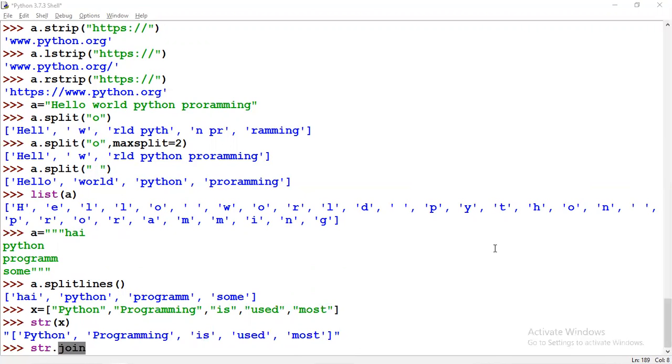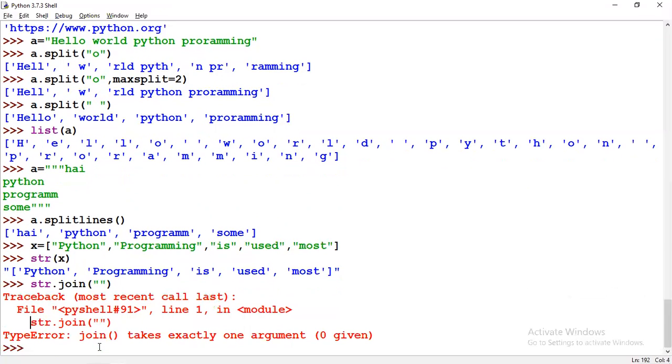So string, it's getting join, open bracket, close bracket. And here you need to tell based on which part you want to join. I'm giving an empty string like this, so you will get join. Join takes one argument, so we need to give one more argument, that's nothing but x. So string dot join, this is a special character which is how join is going to join, and this x, that's nothing but this variable.